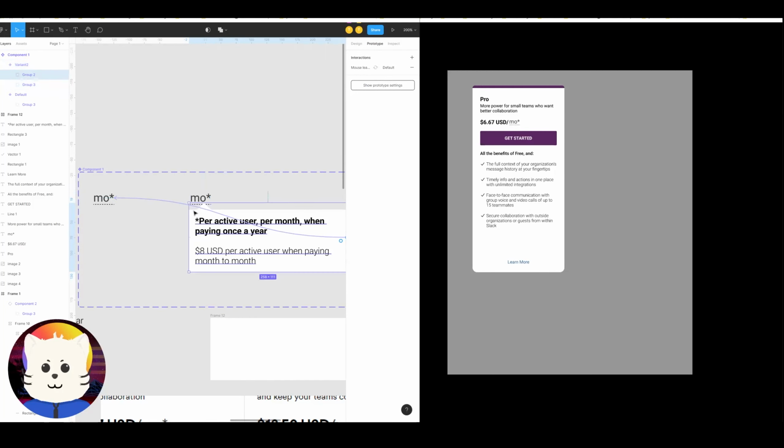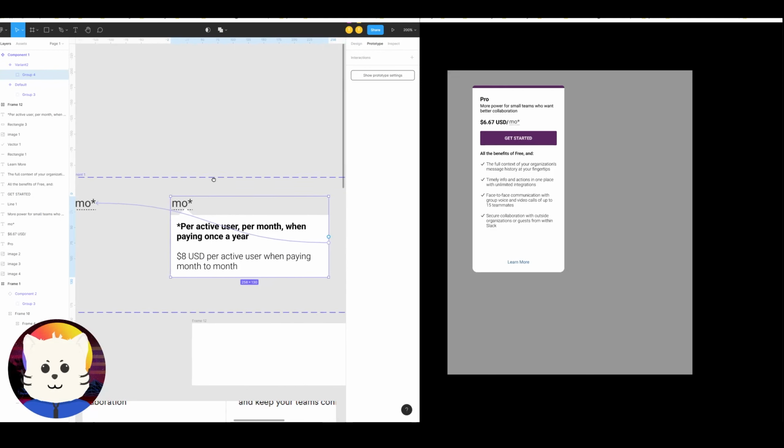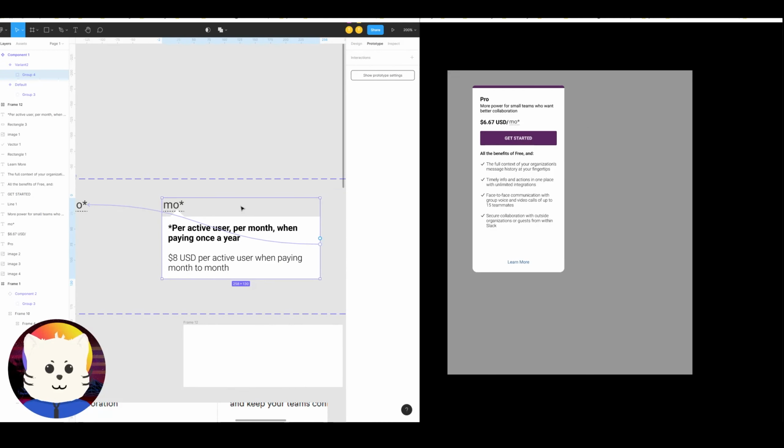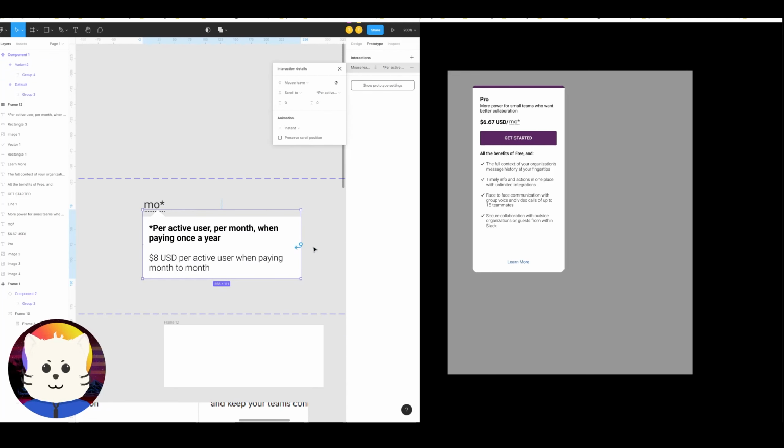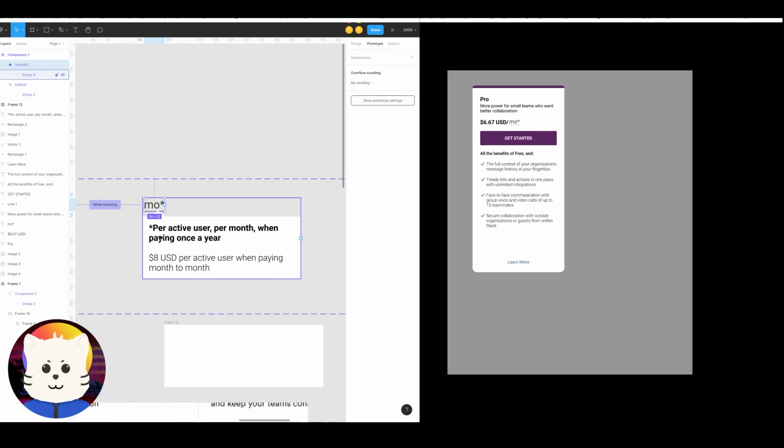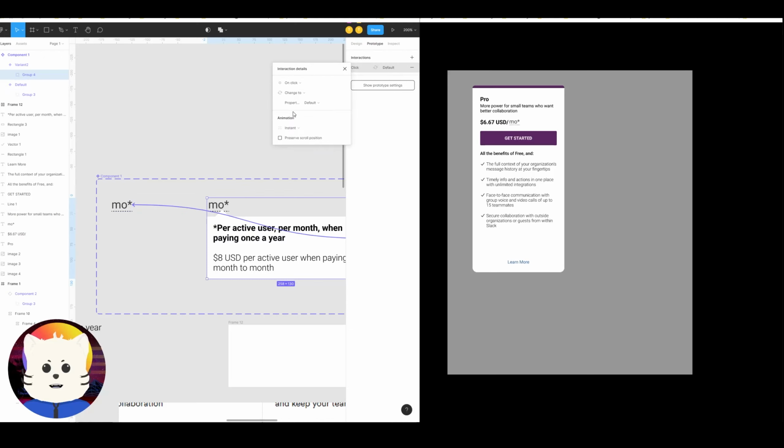So interesting. So I have to group them again. There we go. I think this will be fixed, right? Yeah, I think so. So this one go down here. This thing is grouped. We're gonna go down there and then change to leave, mouse leave, like so.